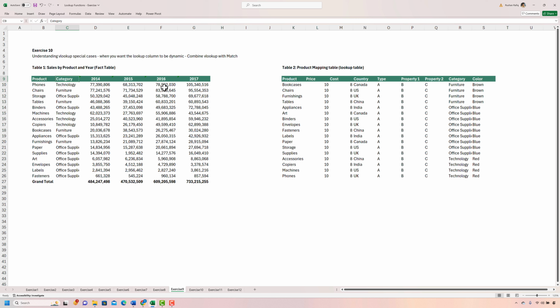Now let's say if our user selects color, it's going to show them the color, and the reason is because the column reference, the resultant column reference, is dynamic. If they select country, it will give them the country as well, or whatever type of property they select. As long as that column is in the lookup table, the formula is gonna pick that up.